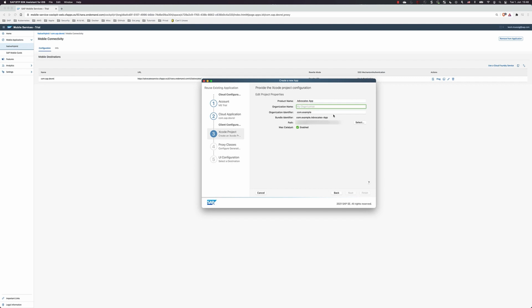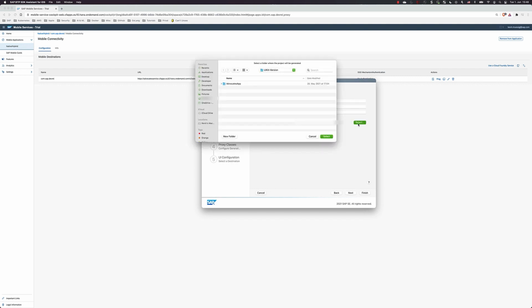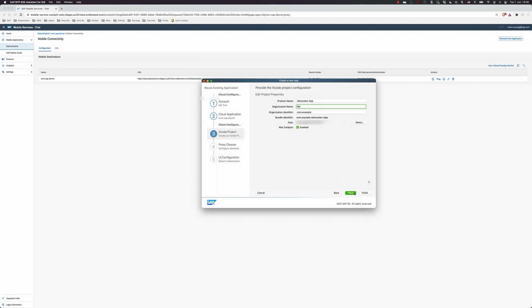We're just going to save that right on the desktop here. And we say next. The proxy classes we leave as is. And here we say we want to have the onboarding as well as the master detail screens for my destinations.